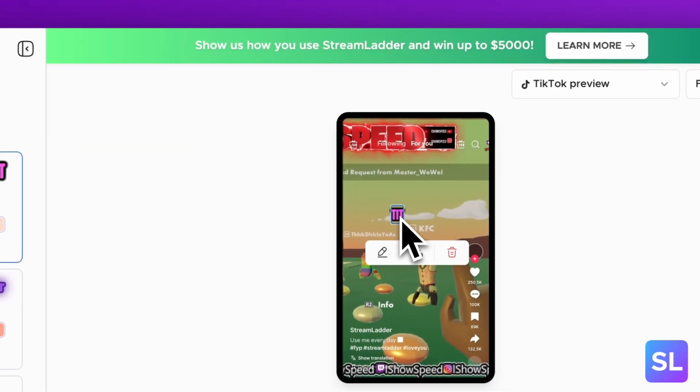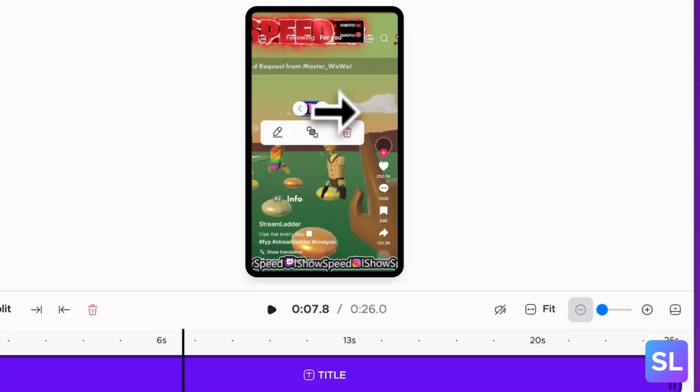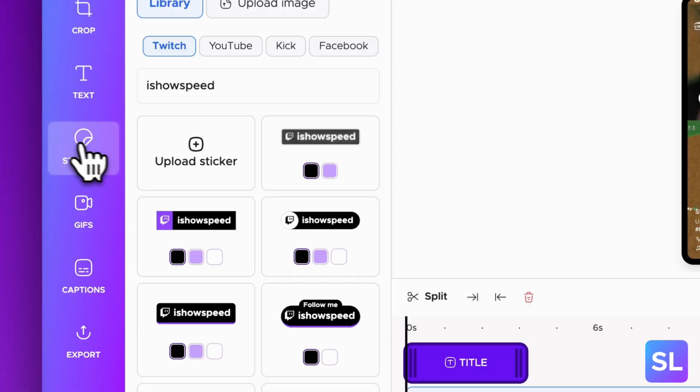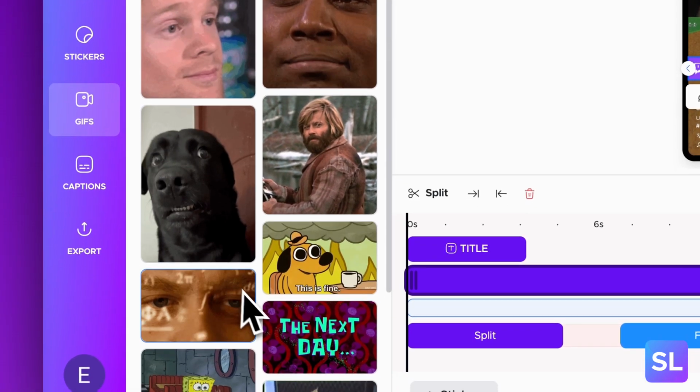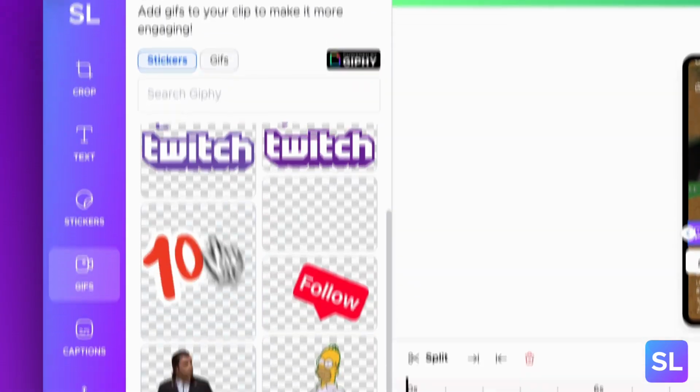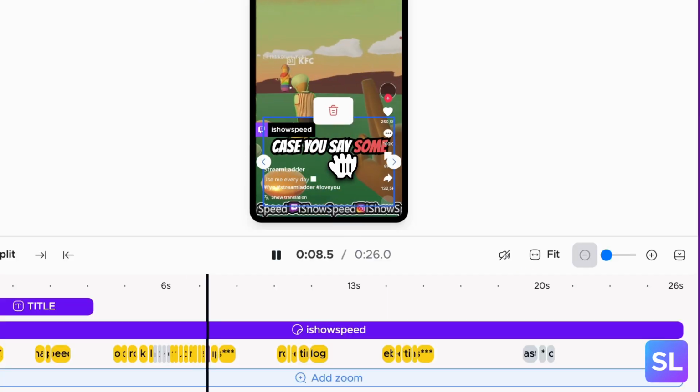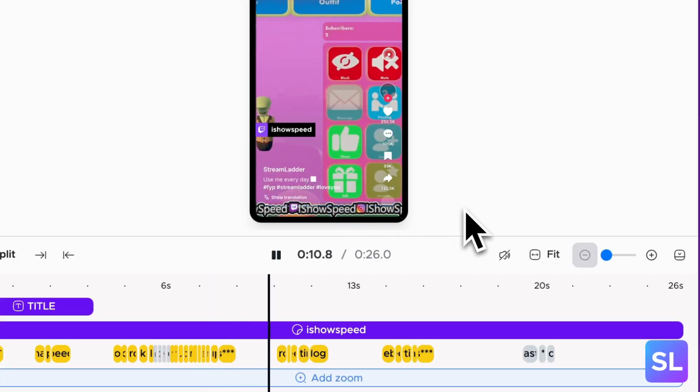For more advanced edits, StreamLadder's paid version, Silver and Gold, lets you adjust the camera position, add custom text like a title, add stickers and GIFs, and even AI-powered captions to make your video stand out.